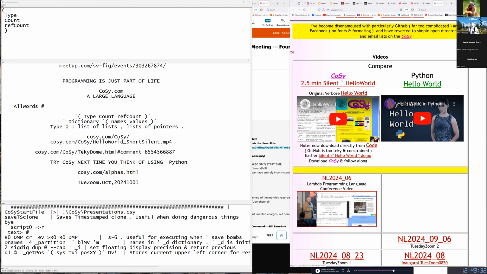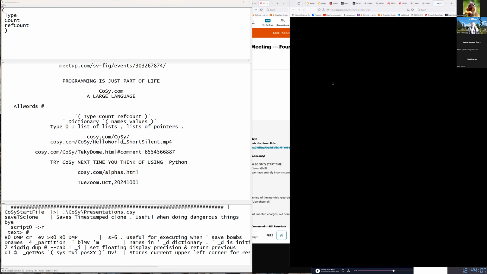This is versus Python. One of the things is, the next time you're thinking of doing something in CoSy, contact me and try it in CoSy instead, because then you'll be doing it actually in Forth. You're executing directly in Forth. I made, quite a while ago, this comparison of Hello World in Python versus CoSy. Then I made a somewhat shorter one, and now I've got it down to 2.5 minutes.